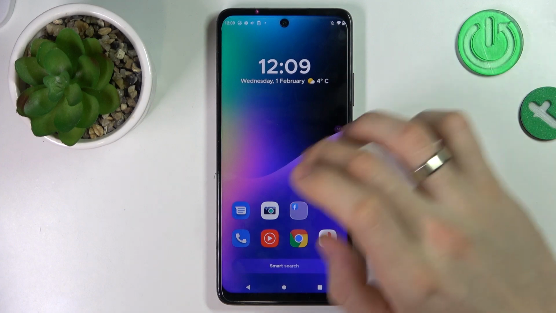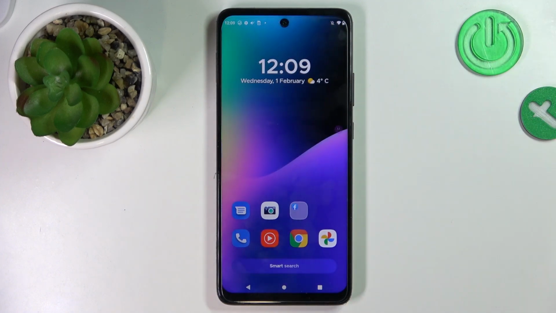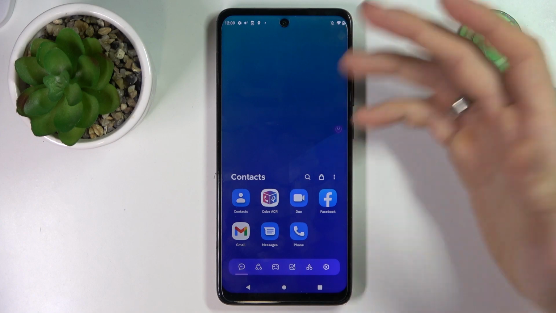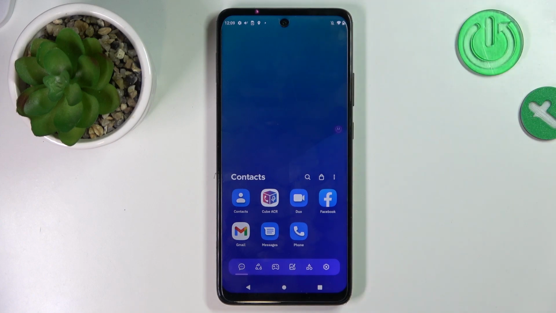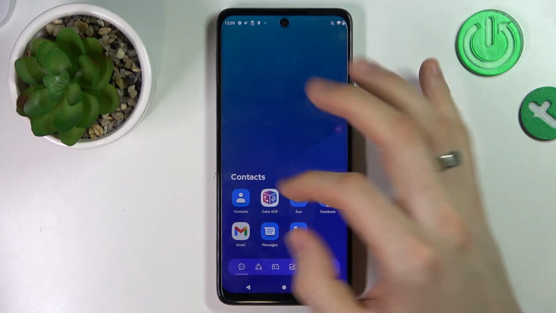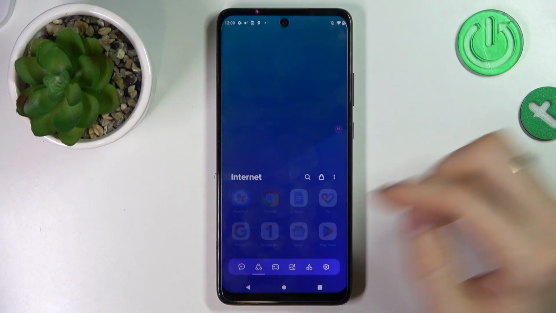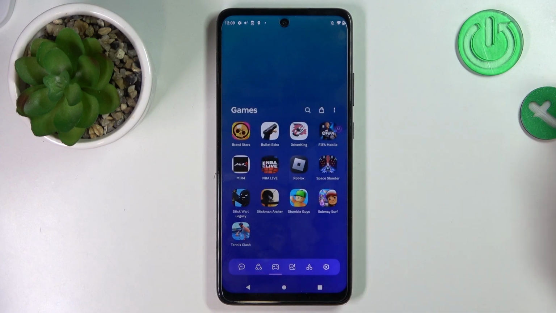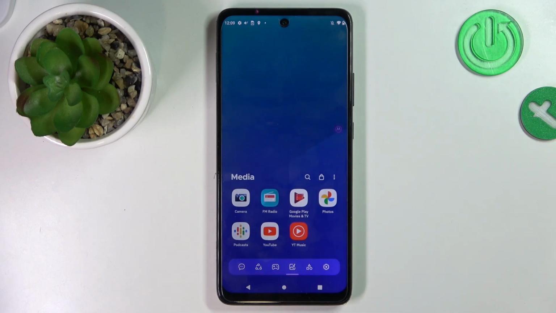So great, as you can see, here we have a really beautiful design, really beautiful icons, really beautiful wallpapers, widgets, and main menu. Here we have automatically grouped applications. Here we have contacts, messengers, and else. Here we have surfing applications. Here we have games. Here we have media, utilities, and settings.